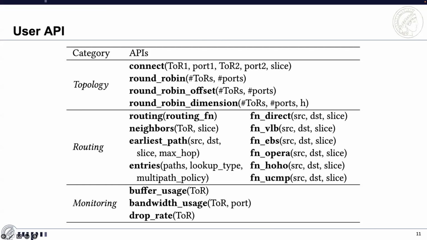And after you push it into this routing wrapper, it will translate that into all the paths available in the network. Let's look at some example. Like this FN direct is to enable some like direct circuit routing, and we can implement VLB, Opera, or some later routing mechanisms. But each of them is to specify a number of paths for each top-of-rack switch pairs. And we have other enabler functions like neighbors, earliest paths, which is to find you the neighbors in one time slice and the earliest path between two nodes.